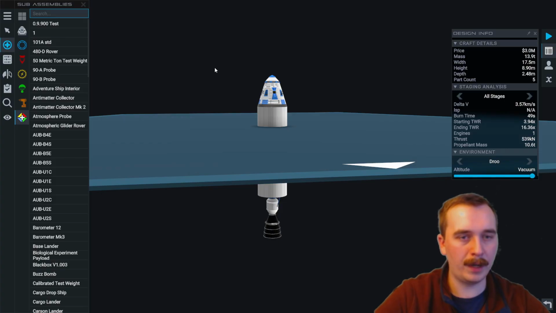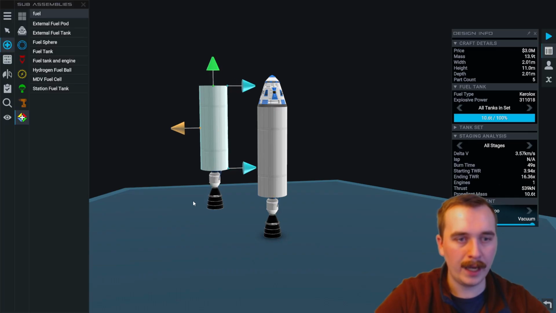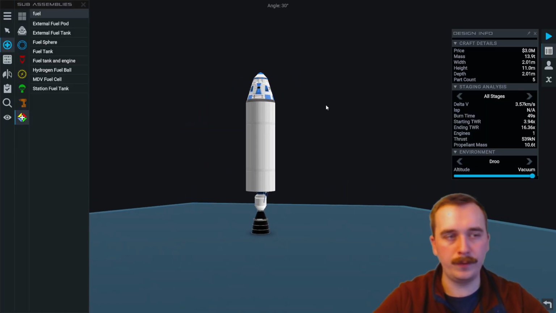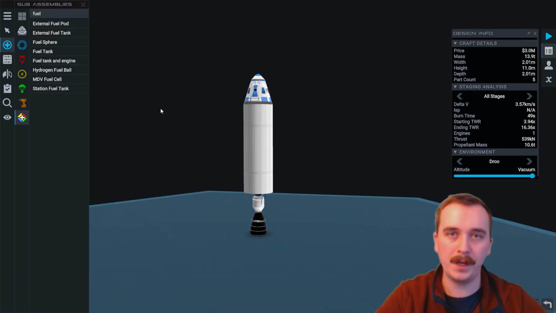Now that adds it to my library of subassemblies, and I can go and find it again. Here it is, Fuel Tank and Engine. Click and drag, and I have an exact copy of the subassembly I dragged in there. This is very convenient if you've made a combination of parts that you want to reuse multiple times, either in the same build or in different builds. It's a very convenient way to simplify your work.